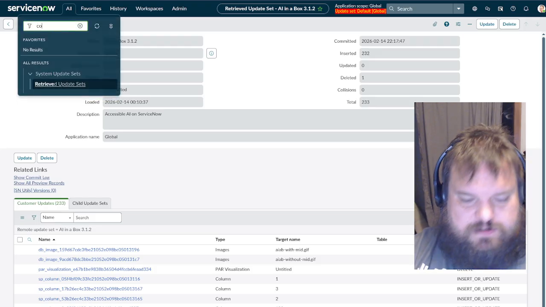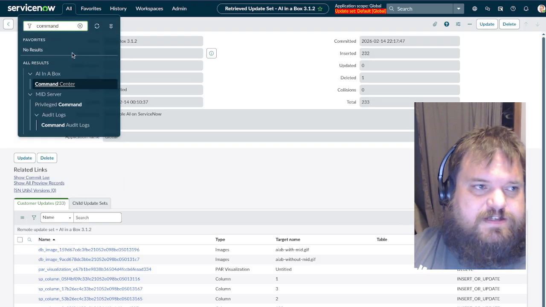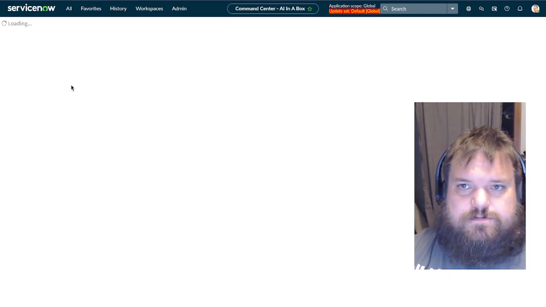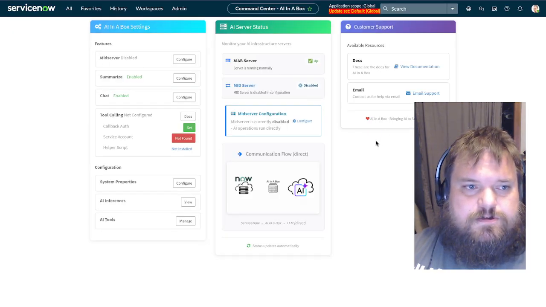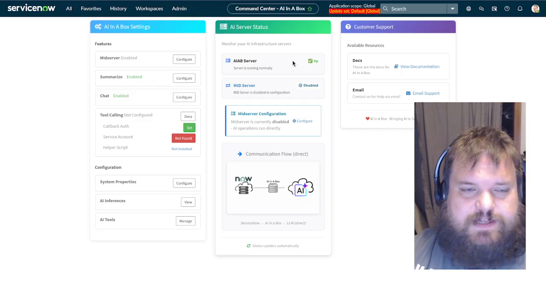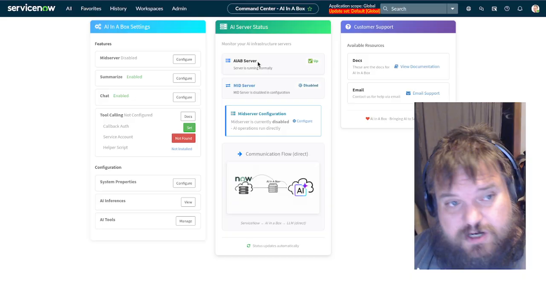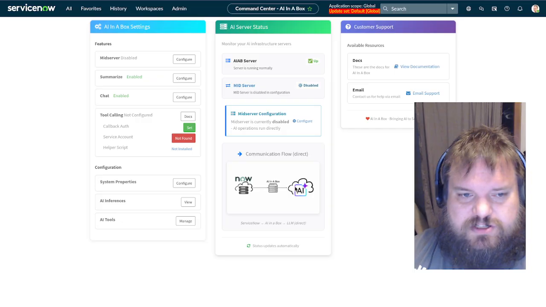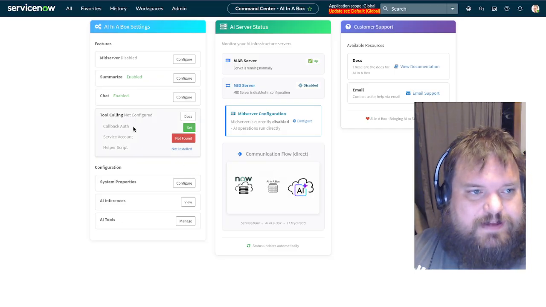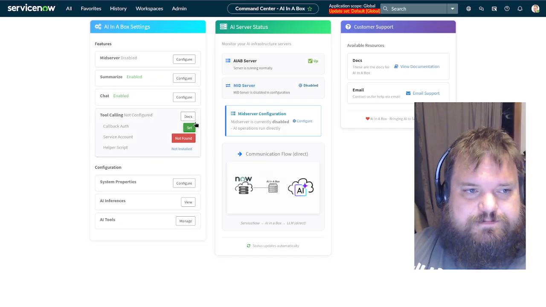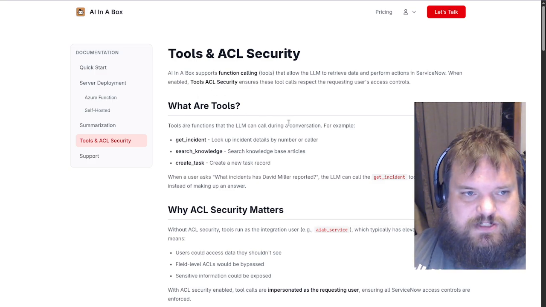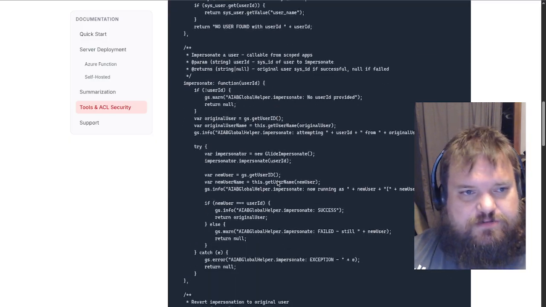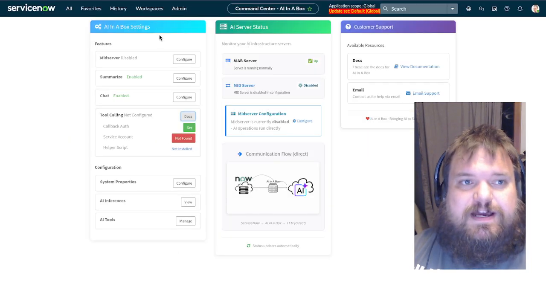So if we go into this menu here, Command Center, we can see that the AI in a box server that's pre-configured is already working. ServiceNow is connecting the AI in a box directly to a large language model, and then it'll go back that way. But here, there's this tool calling, which explains exactly how this works and why it needs to exist. And if you want to implement it yourself, you can. I'm just going to install the update.